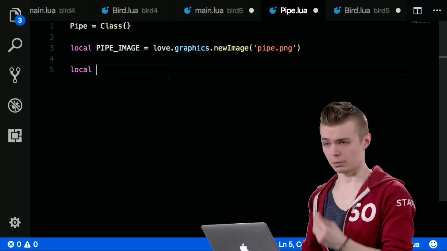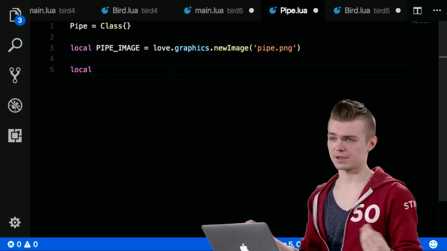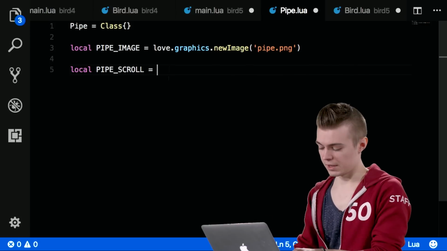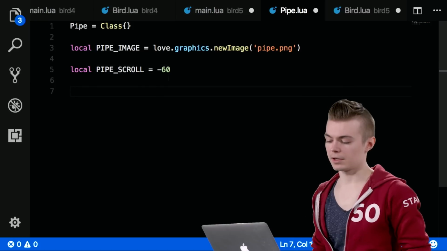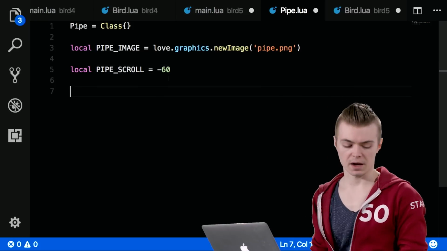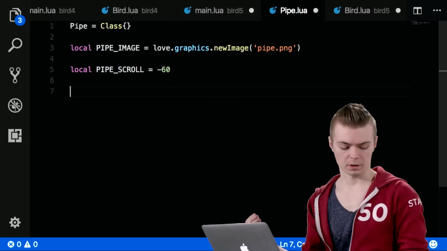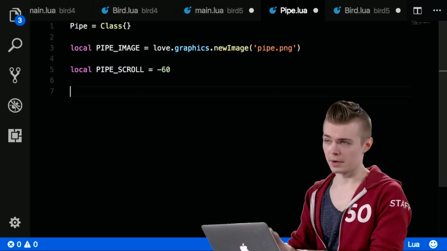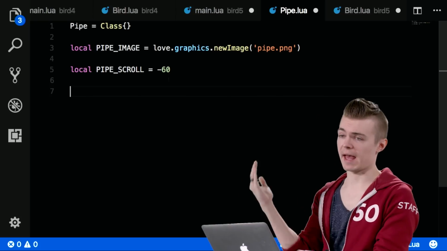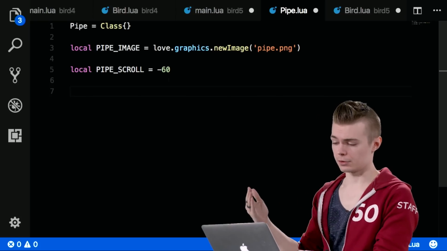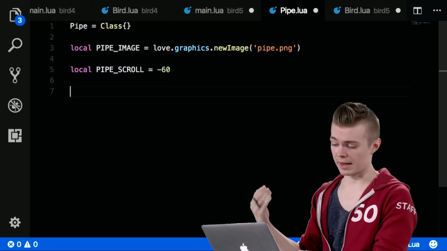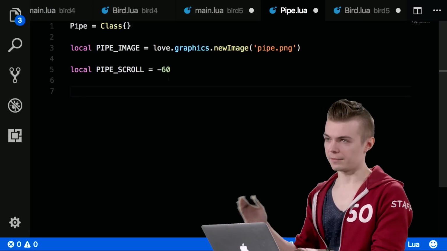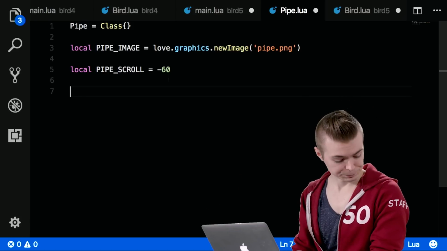We want our pipes to scroll, so we need some sort of value, just like we did with the backgrounds. We need some value that keeps track of whether these pipes are scrolling, and it can be a constant value. We're going to directly call it -60 this time, and not negate it when we add it to our position later on. So PIPE_SCROLL = -60, and we can just add it directly to our x, times delta time, of course, and that'll have the effect of shifting it left because it's a negative number.